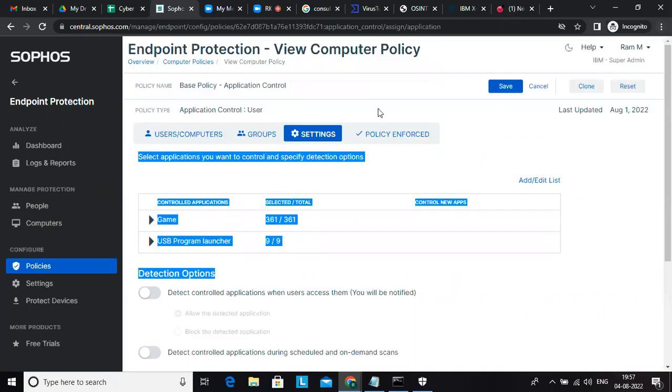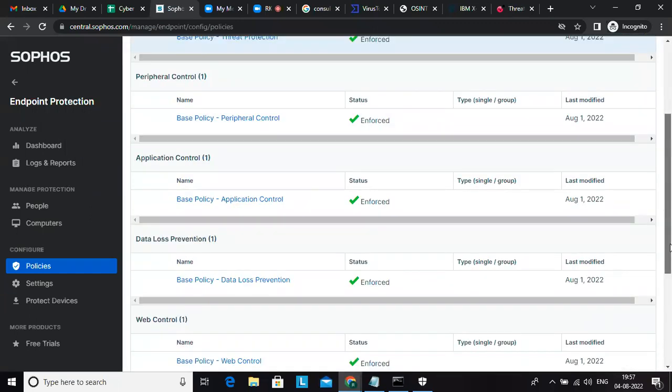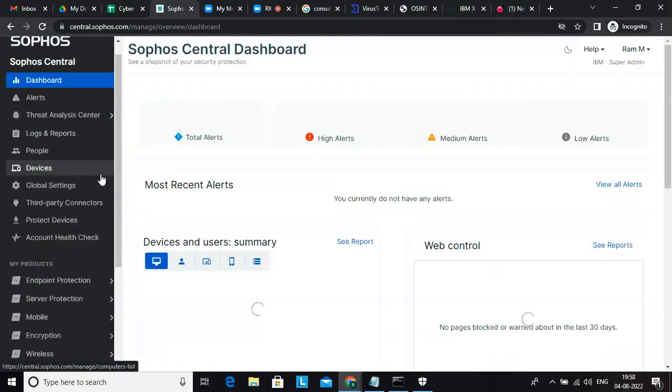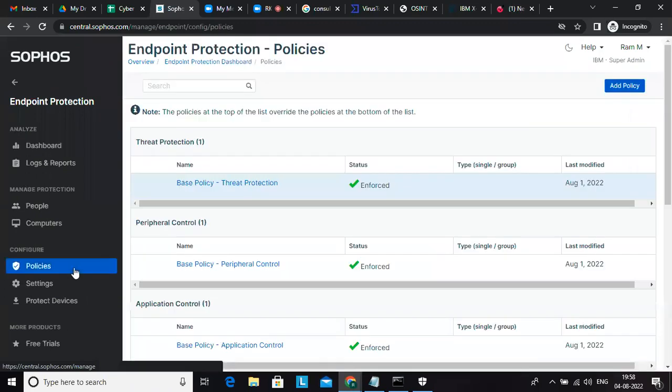Next one is web control. Sorry, the policies option is not showing. Yes, sir. You can go to endpoint protection and click on the policies. So you can see everything we discussed. These are generic, global settings. Under endpoint protection, click on policies. This is dedicated to computers, workstations, desktops. Are you able to see?